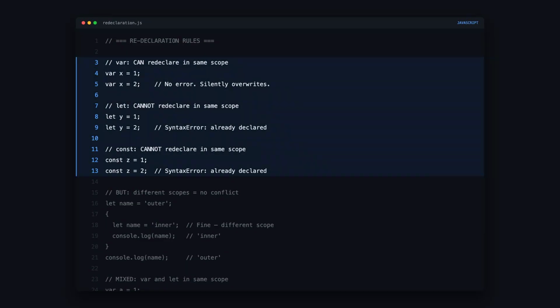Last piece of the puzzle, redeclaration rules. var allows redeclaration in the same scope. var x equals 1, then var x equals 2. No error. It silently overwrites. This is why typos with var create silent bugs. You think you're making a new variable, but you're clobbering an existing one.